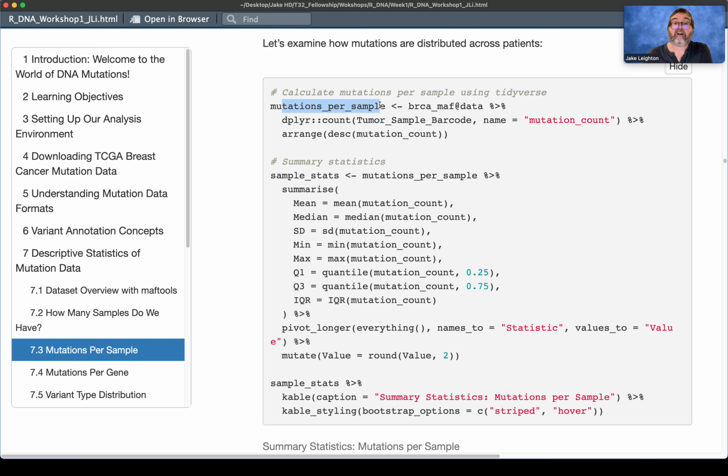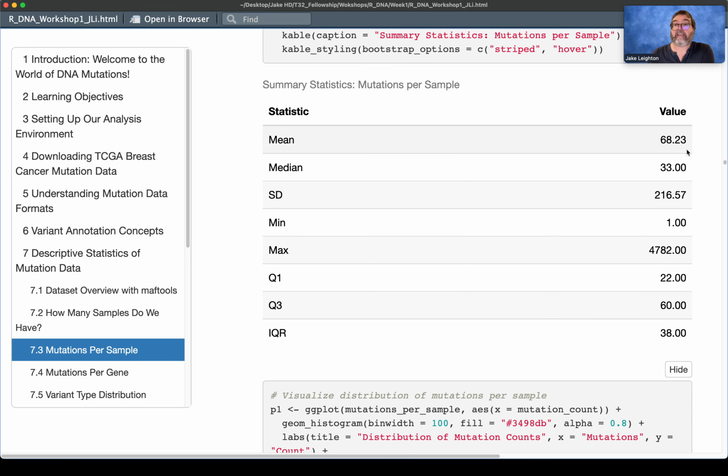Then I just take that file and do some basic descriptive statistics. What is the mean of all those counts? What is the median, standard deviation, something like that, right? And we see, like we saw before, the mean is 68, but importantly, the median is 33, which is a much more important number to look at. There are probably a few samples with a lot of mutations that brought the average up, but we don't have as many as you'd think per sample. And we have the minimum, max, the different quartiles, things like that.